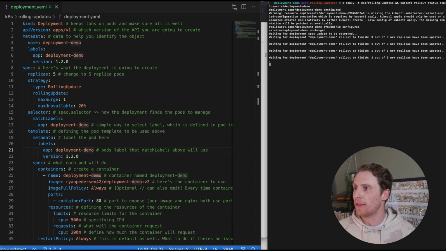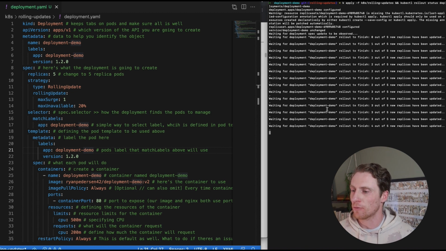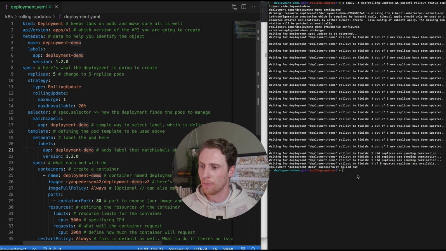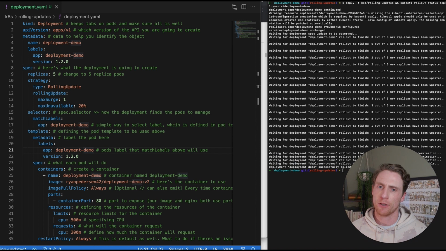So we see that the update did get applied. This is configured. And then it's rolling out the replica sets, rolling out the deployment to finish. It's really cool to actually see those replicas in action. And wow, that was actually already finished up. I'll move my head, and we can see that it was successfully rolled out. So really cool to actually see that going on.